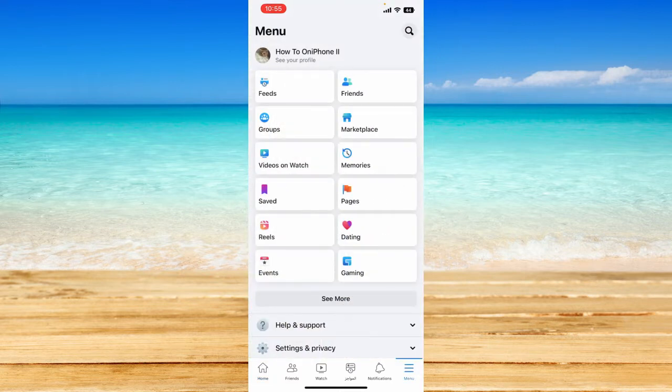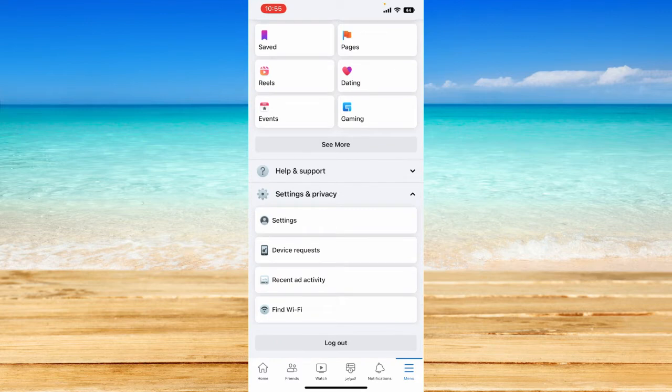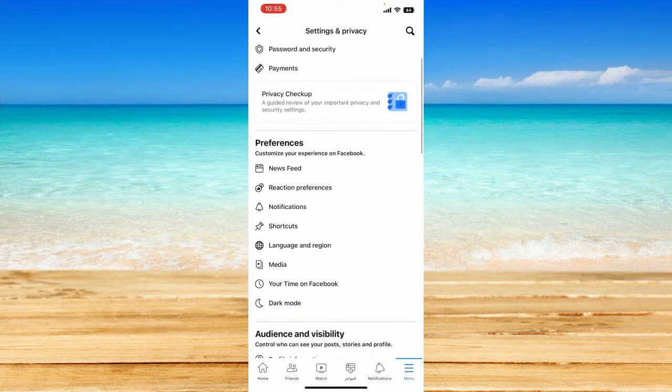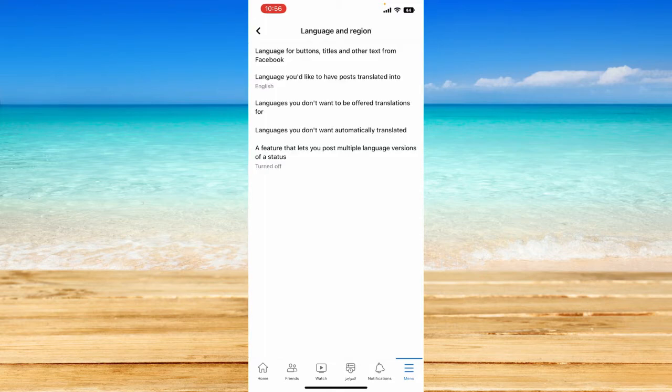And from here, let's scroll down a bit and you should be able to see the settings and privacy options. So just click on that to expand the drop down menu. And let's click on settings once again. And from here, under the preferences section, you should be able to see the option that says language and region. So let's just click on that.